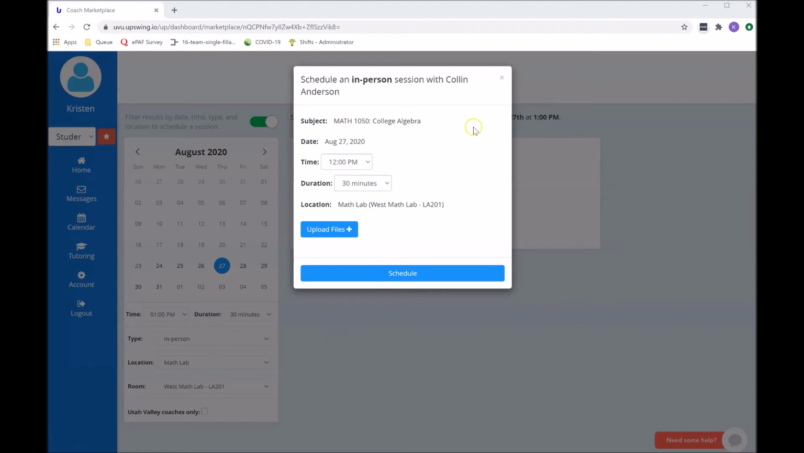Now this window has popped up. It reminds me that I am scheduling an in-person appointment with Colin on August 27th. And then I had tried to find an appointment over here again at 1 o'clock, but this brings up whenever Colin is available to help me. Now there are some options here to do at the quarter hour, 12:30, 12:45. However, for face-to-face appointments, they all must be scheduled either on the hour, so at 12, or at the half hour, so 12:30, or 1 and 1:30, and so on.